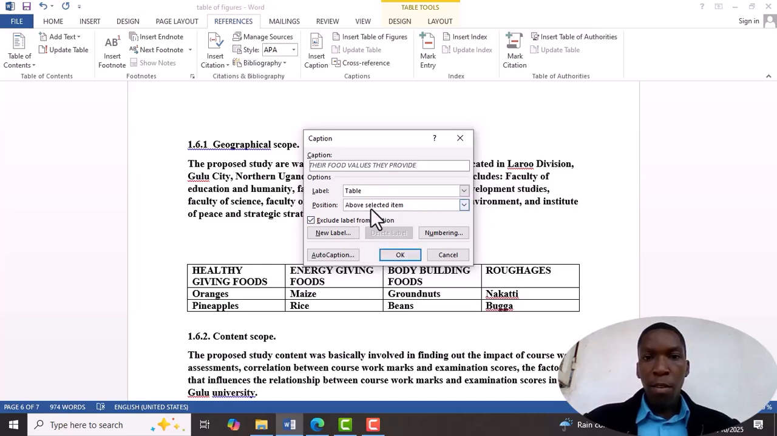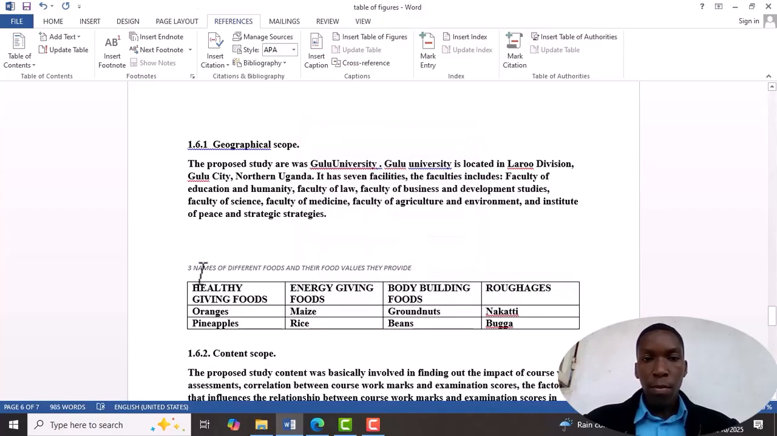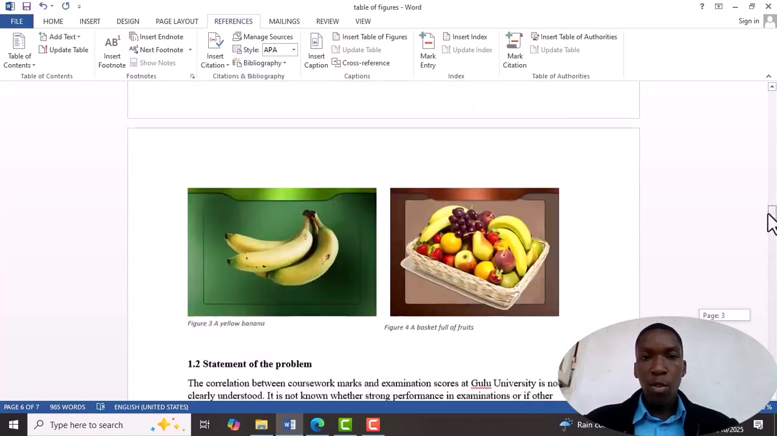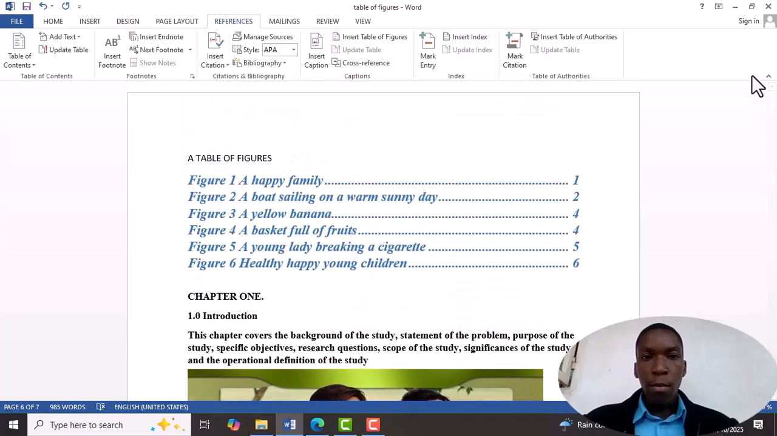See under position, above selected item. If you want the position of your caption to be below, you can also select that, but above is okay for me. So you see table 3, names of different foods and their food values they provide. So I have finished creating captions for the different tables inside my document, and I want that table of tables to be on the first page of the document.